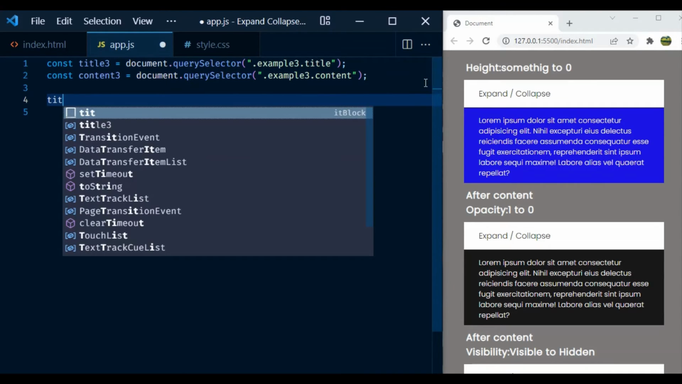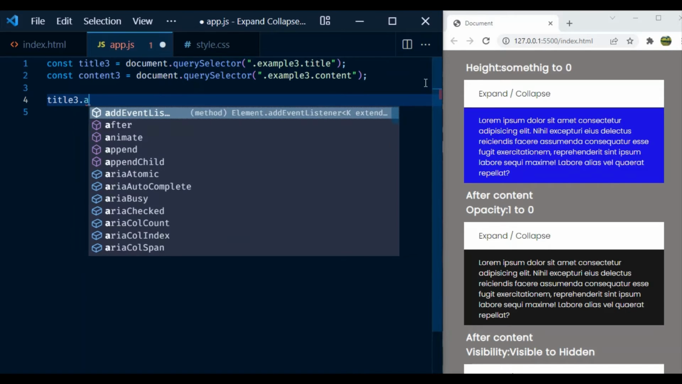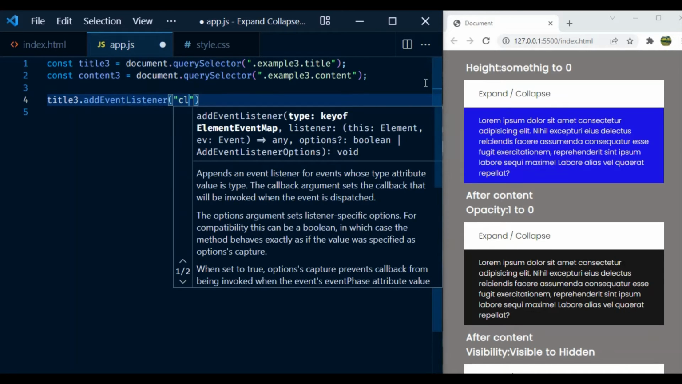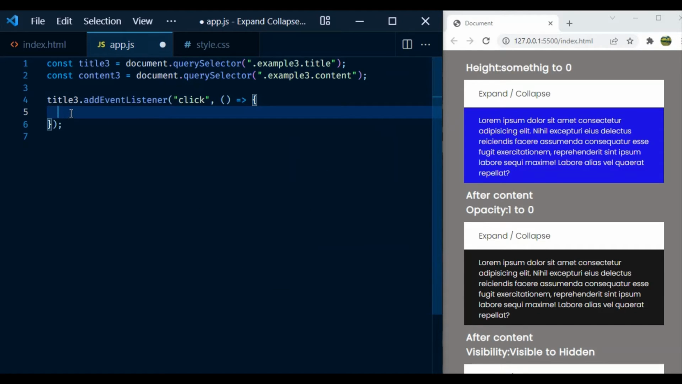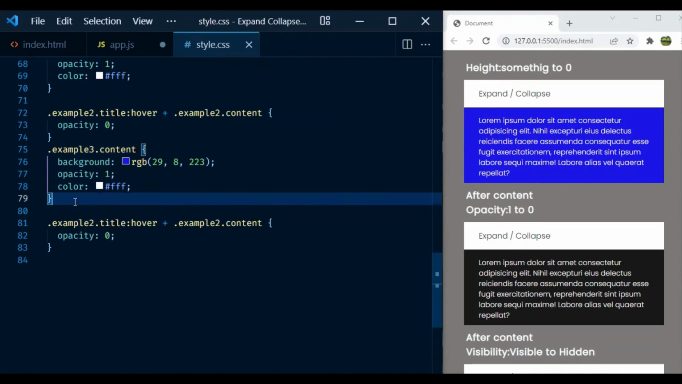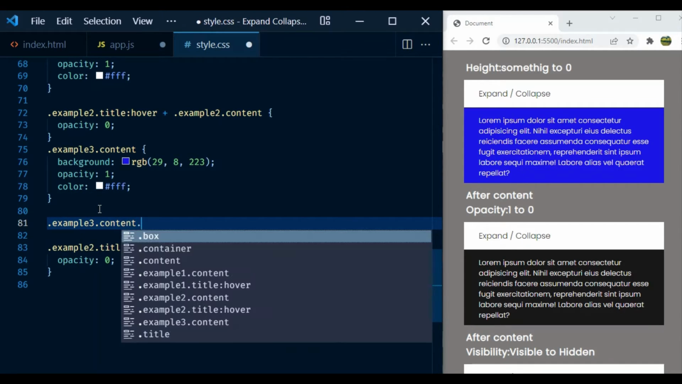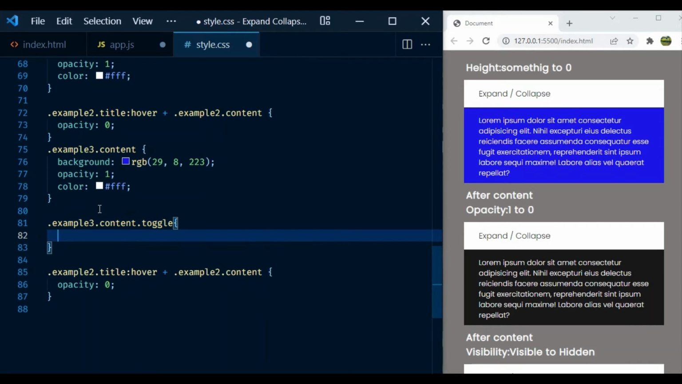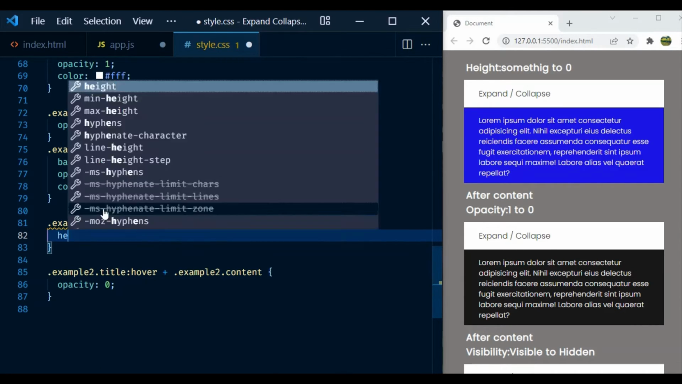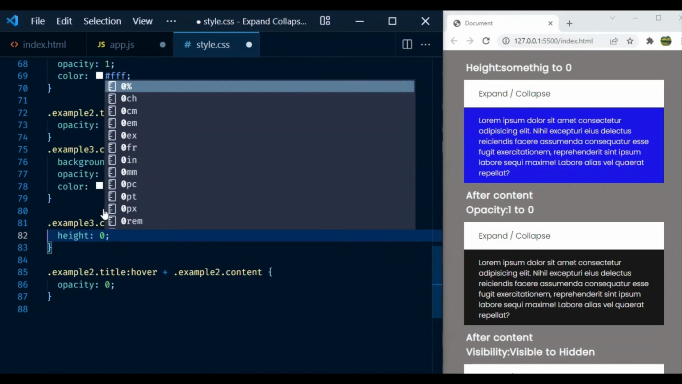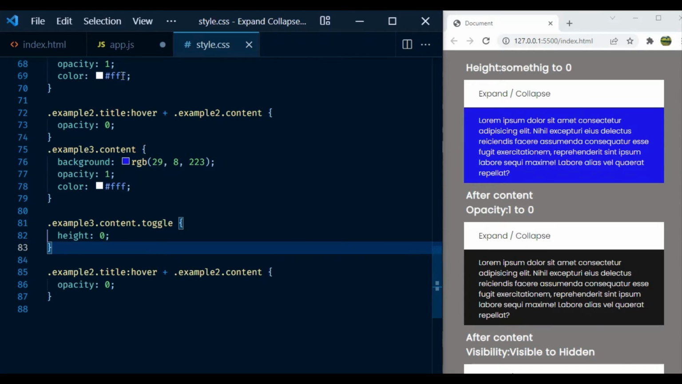So title 3 dot add event listener, and we are going to listen to the click event, and then let's take the callback function. Inside this callback function we are going to implement the logic to hide this content section. So for that I am going to write a CSS class. Here I say example 3 dot content dot, I am going to define class toggle. So toggle, and we are going to set height 0. As of now, let's set height 0 and then I will tell you what we need to do.